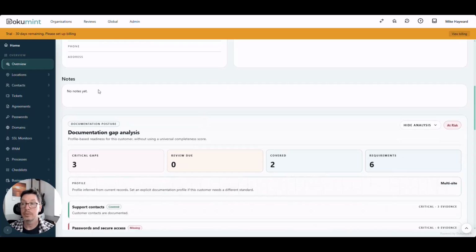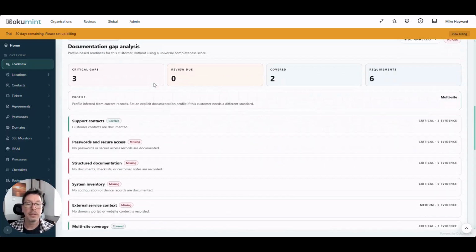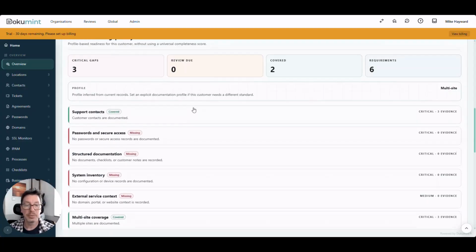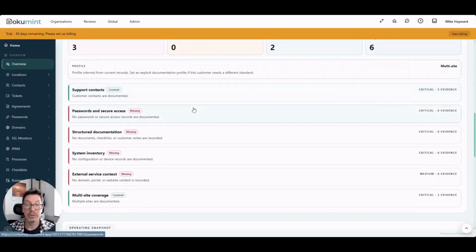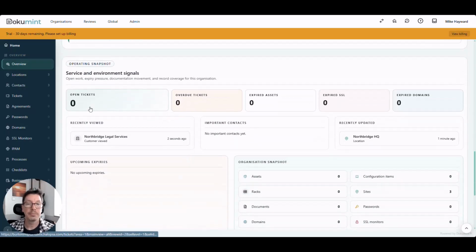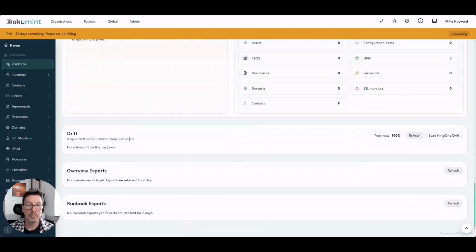You can add notes, we'll come on to that. So out of the box, gap analysis will show some gaps because obviously we haven't got any data yet. But we can see it's seeing the contacts, it's seeing that we've got 3 sites, so that's all good. Hasn't pulled any tickets through yet, or any assets as such.